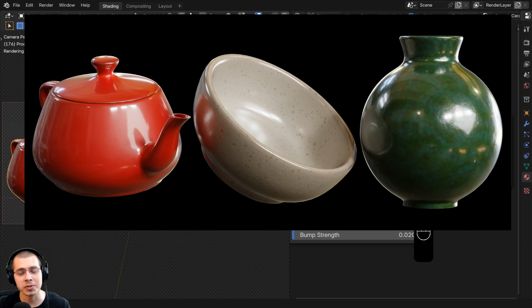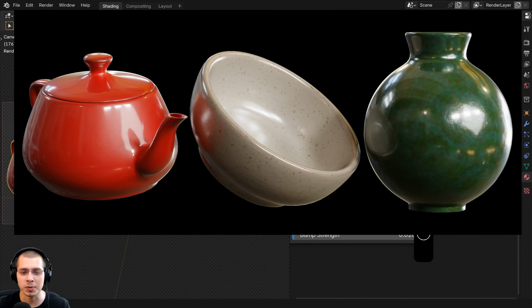In this Blender tutorial, I'll show you how to create these 3 different procedural ceramic materials.